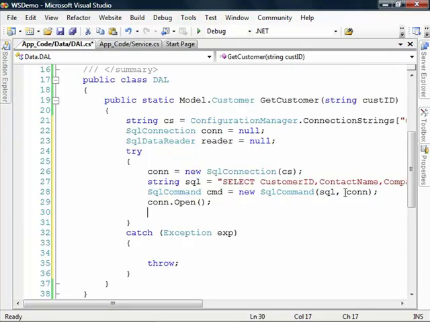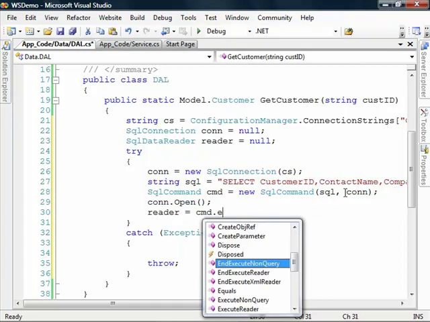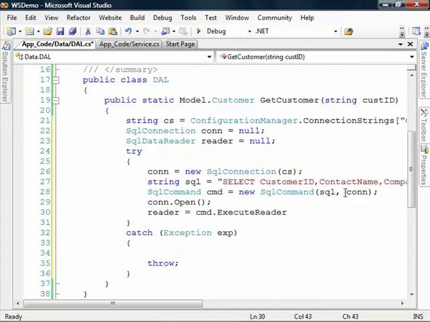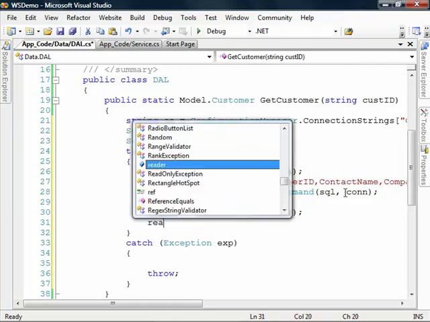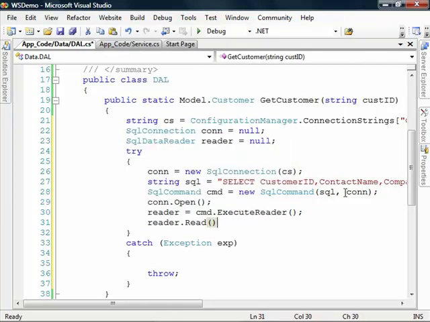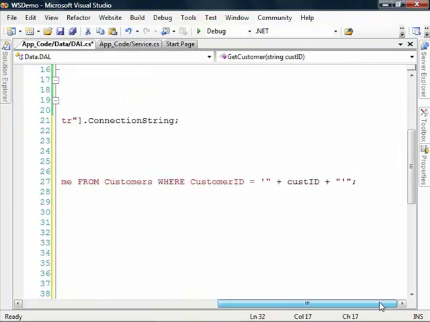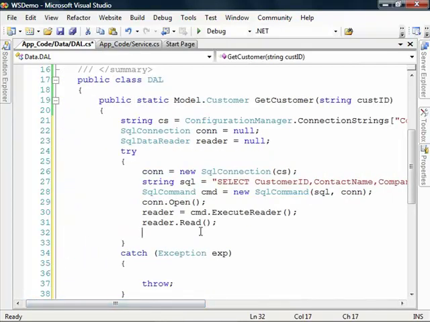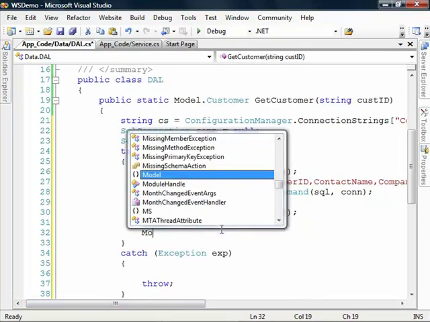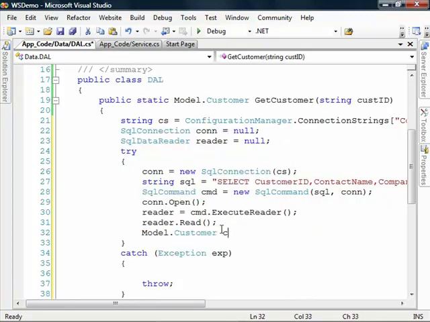So first thing I'm going to do is get my data reader. I'm going to say my reader is accessed by calling execute reader. And then I'm going to call reader.read, which will get me to the first row of data. All right, and I should only have one row based upon my SQL. Now, there's certainly other checks we could do to make sure we have a row before we call this, such as checking has rows. But from here, what we're going to do is create a new model customer object.